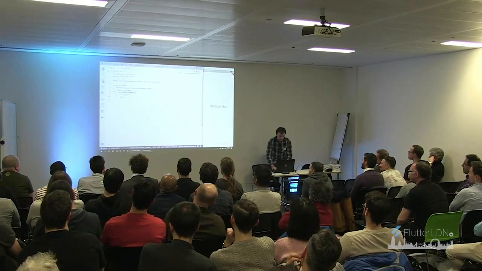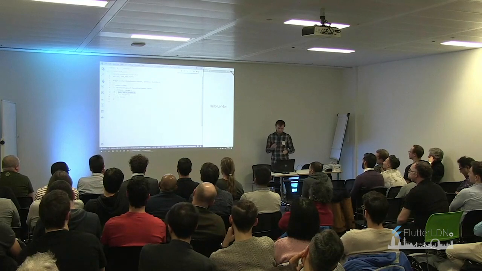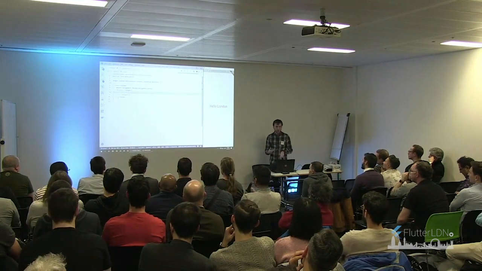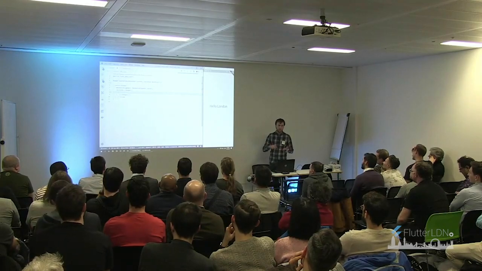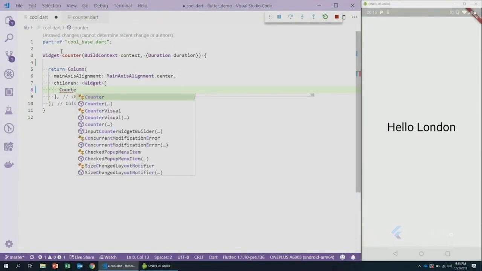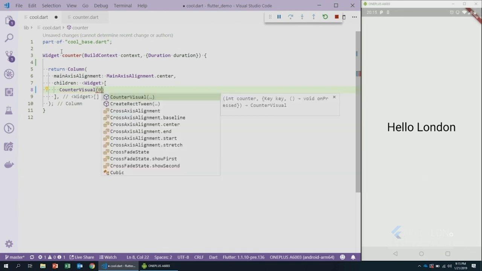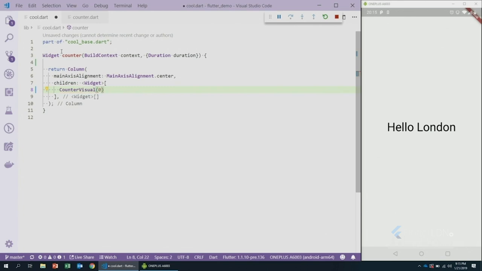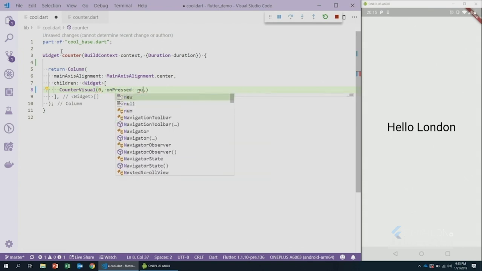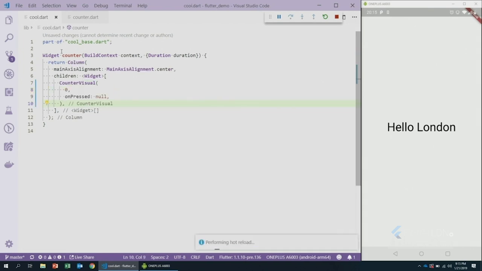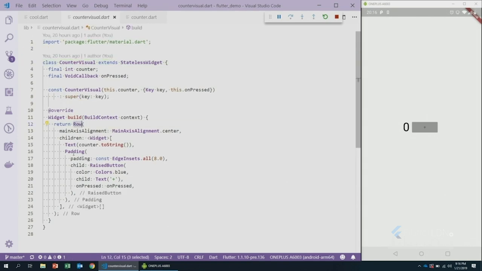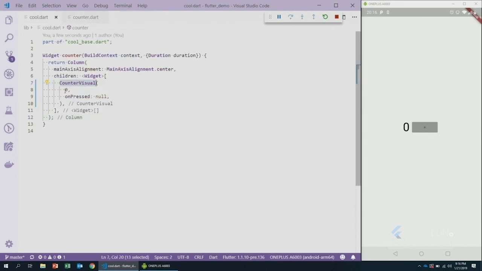The first thing we want to do is make a bit of layout. For this, I made a reusable widget which does nothing but layout, named CounterVision. It takes the current value of the counter and an onPress method. For now, it will be null. I can show you the implementation to show that I didn't cheat. It's basically just a row, some text, and some padding. Nothing special. So of course, if we change the value, we don't have that nice animation we saw earlier.